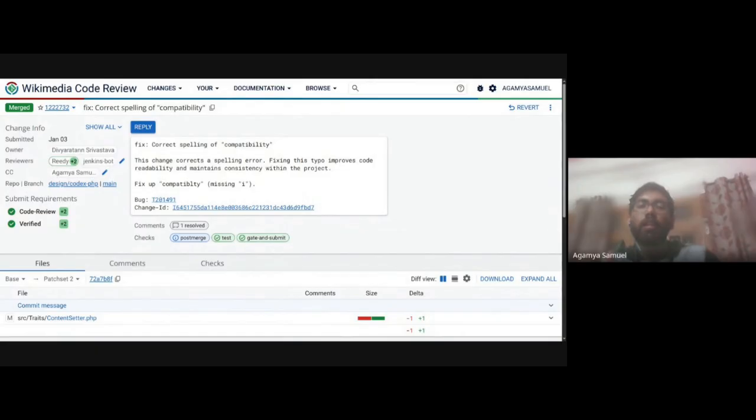As you can see, just by reading the description of this particular commit message, I can figure out what this particular patch is doing. So if any maintainer goes through this task, he or she will immediately know, okay, this is what the user is trying to do, and then I can go ahead with the approval of the task and merging it.